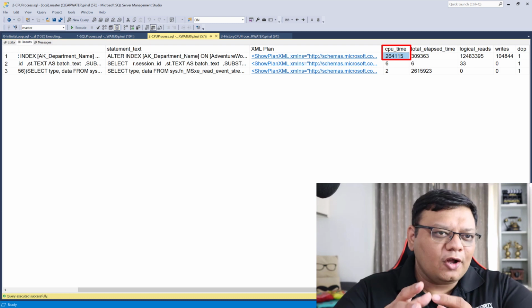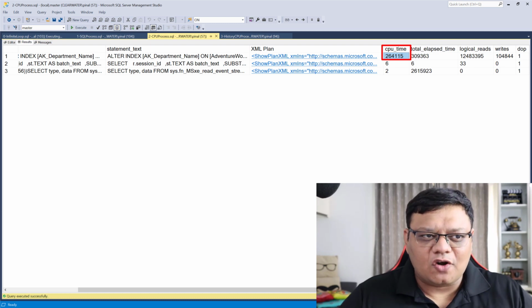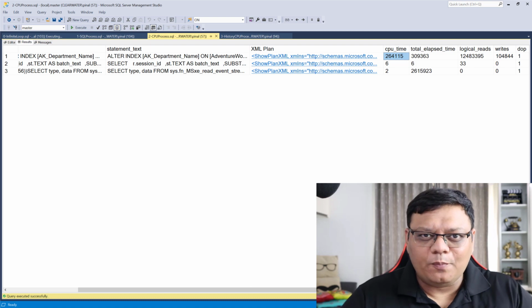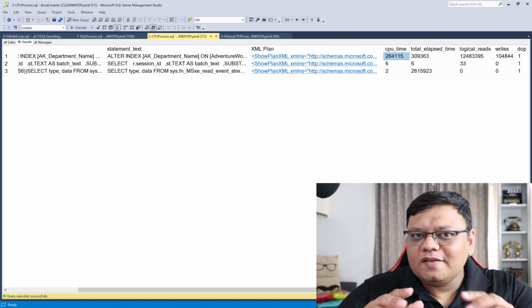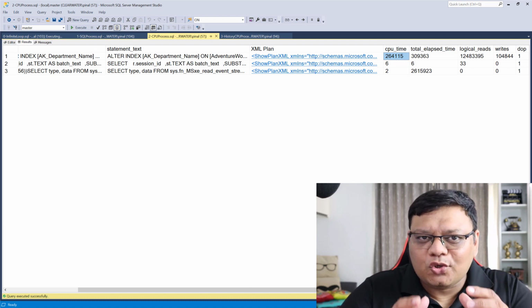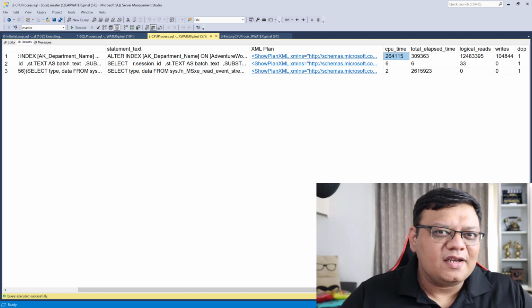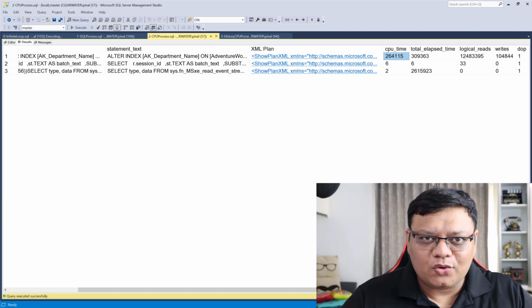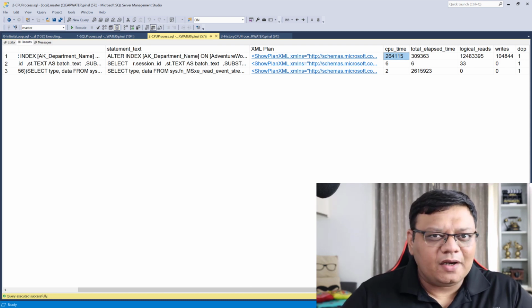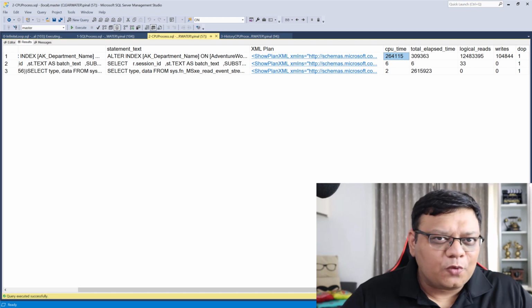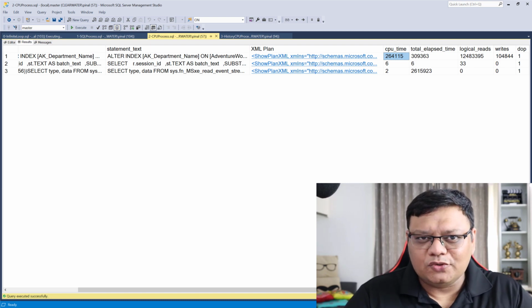It is doing lots of logical reads as well as writes, and it is running on a single thread because DOP is 1. This is the query which you need to either tune or kill immediately to get your CPU responding back to you. I do not recommend killing queries at all, but if your server is not responding to you, you may have to do that.